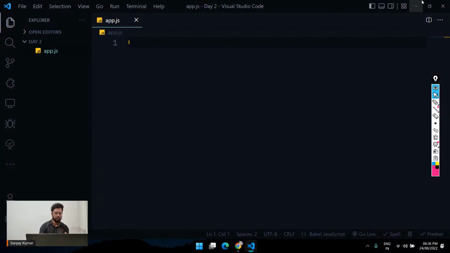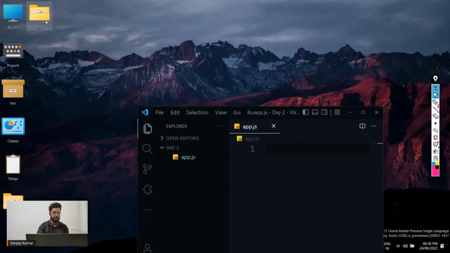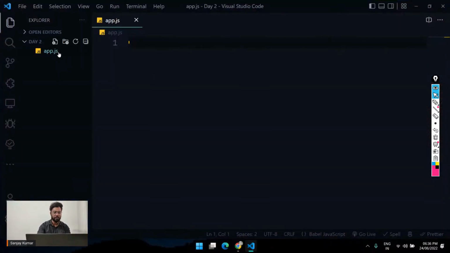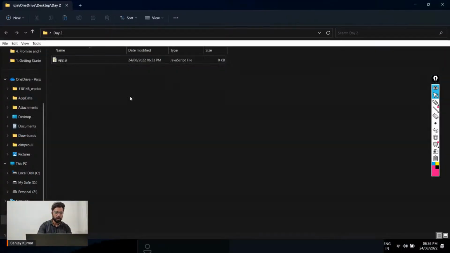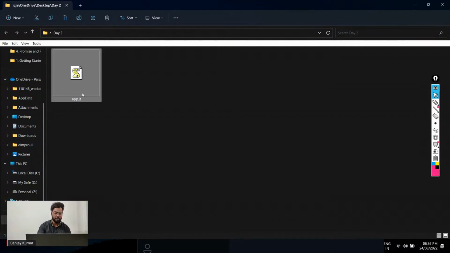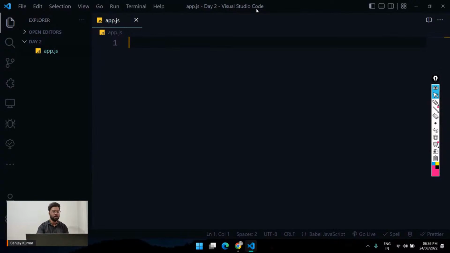Let's create a new file. Here I have created a new folder called day2, as you can see, and inside this day2 folder I have created a file app.js. You can check it here as well. You can name this file anything, but I prefer the name app because it sounds a little bit cool, so I'll go with that.